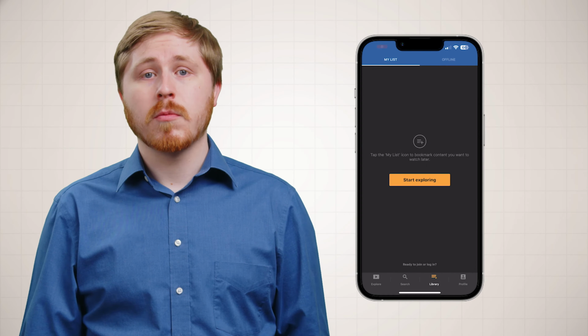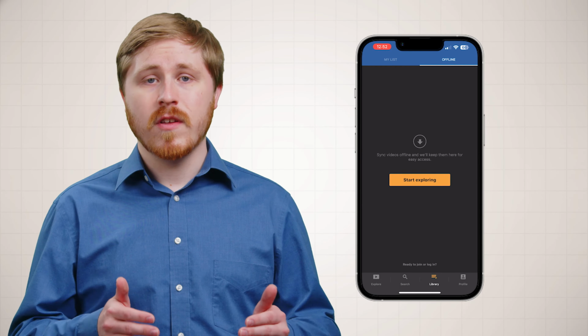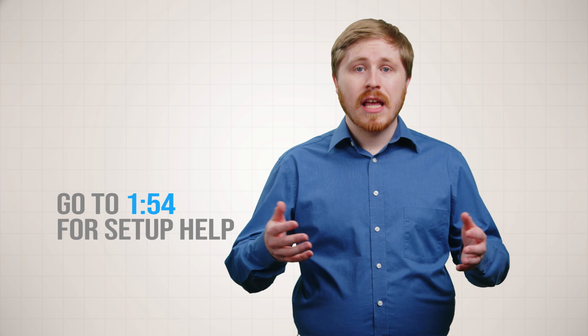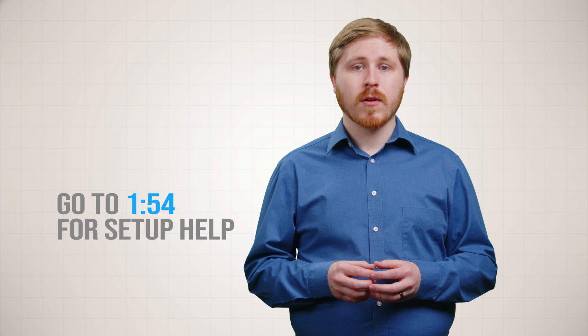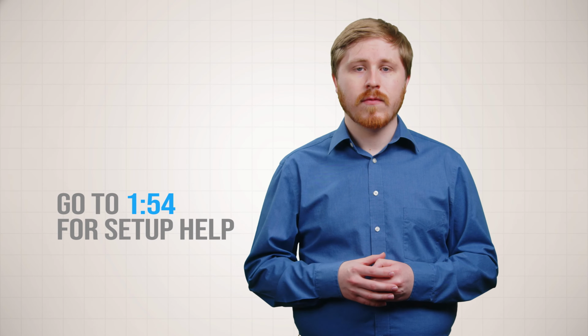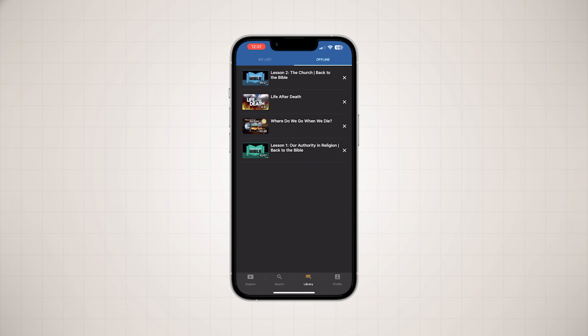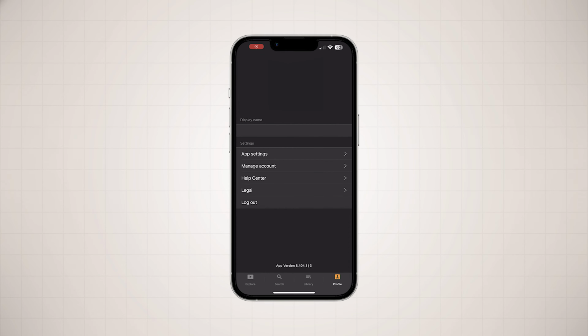Now, the library menu option will only apply to those who have created a free account on the WVBS app. Again, if you need to hear the instructions to set up your free account, please go back to the timestamp or go to the hyperlinks in the video description. This is where the videos you save to My List will go, as well as any video you downloaded for offline viewing. Profile is where you will be able to view your app settings.